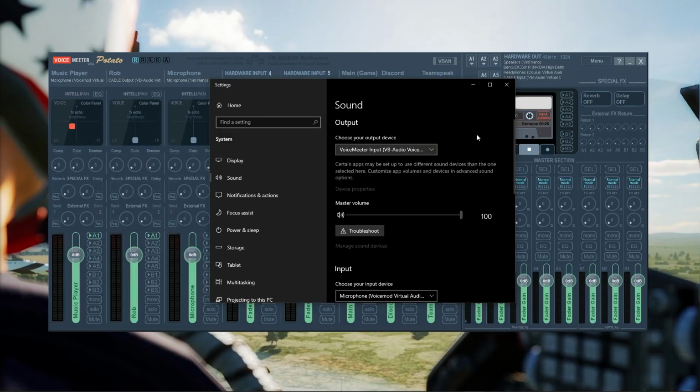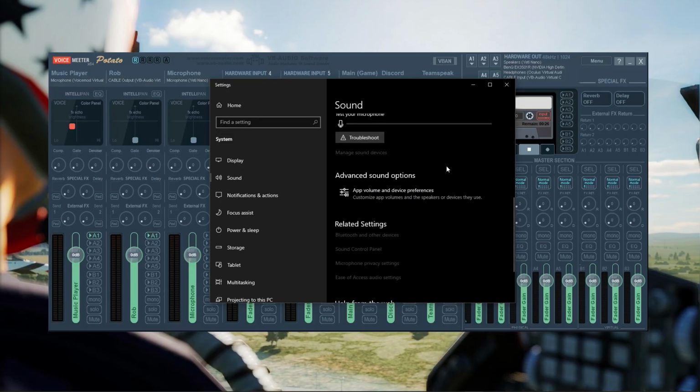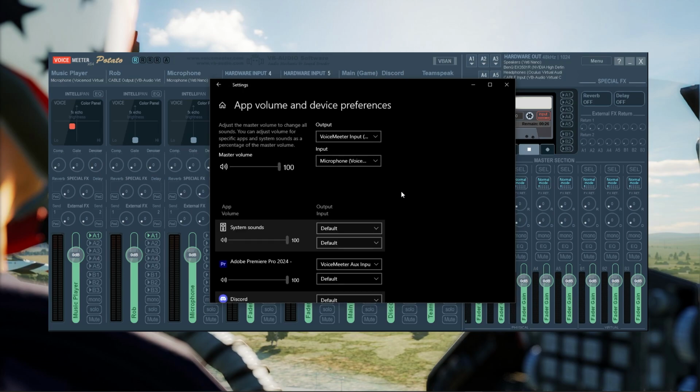In some cases, applications may not provide a direct way to change the sound output. You can directly control this via Windows by going to Sound Settings, and under Advanced Sound Options, click on App Volume and Device Preferences. Find the application you want to change the output for, and instead of default, select the desired Voicemeeter input instead.